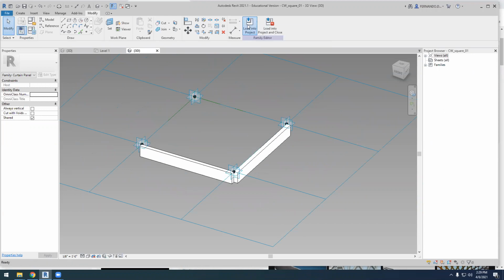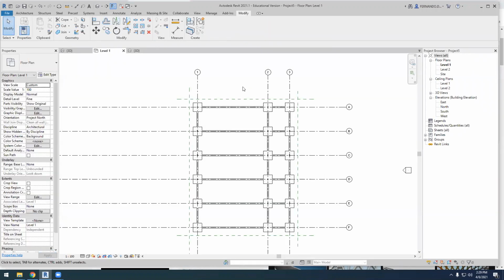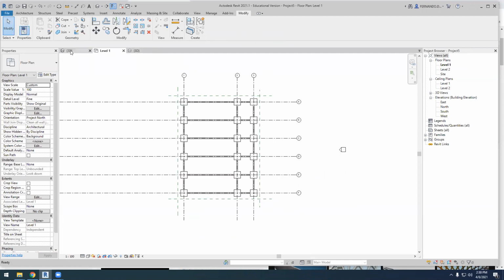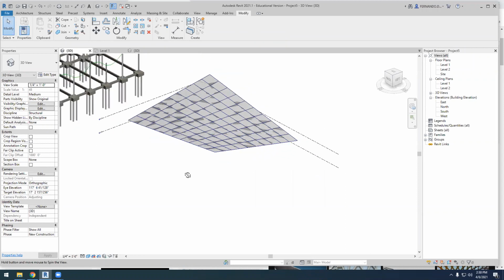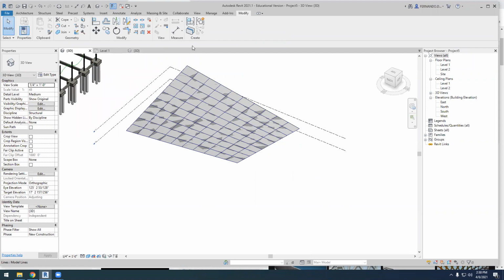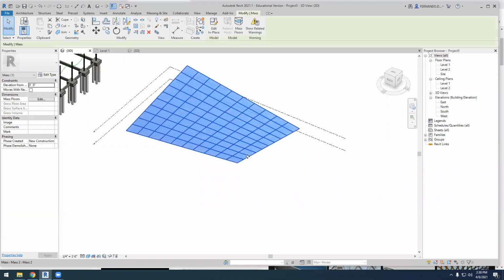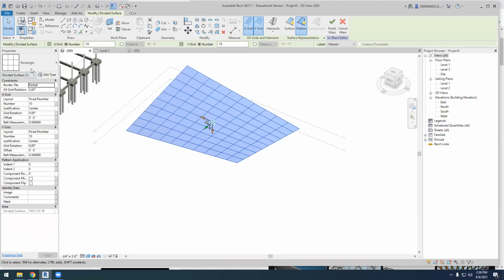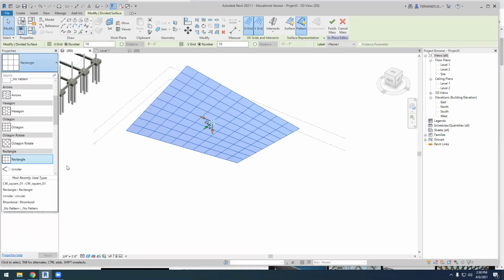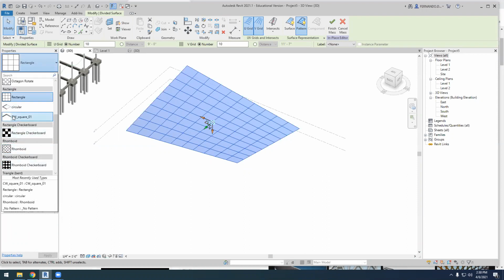And now we load it into the project. Now the family is here. It's in this project. If you have different projects open, Revit asks you, do you want me to load this family into this project or this project? And you have to select the right one. So here we select this mass, edit in place, we select this again, and now you see that we have the rectangle, and we have this CW square 01 here.